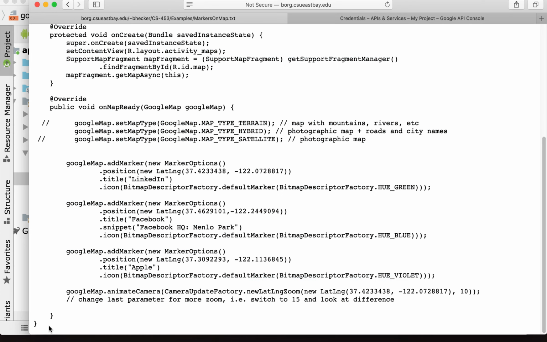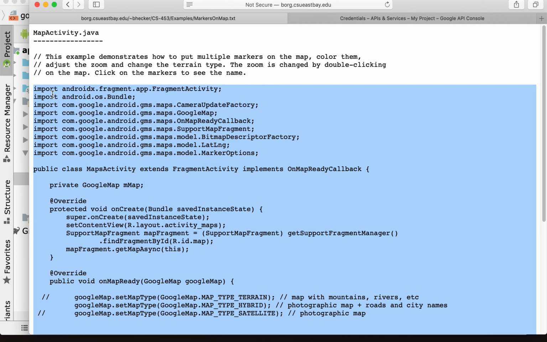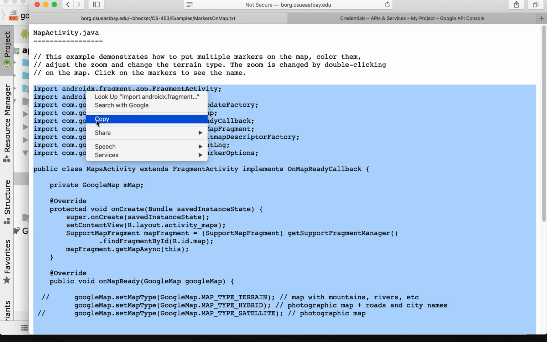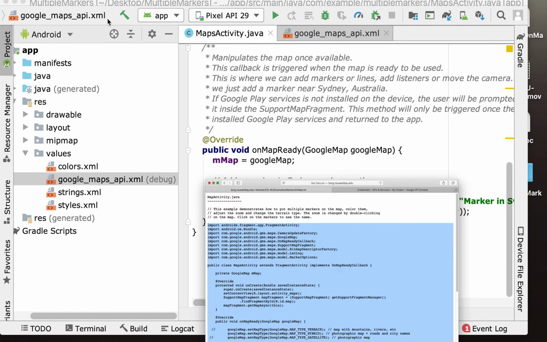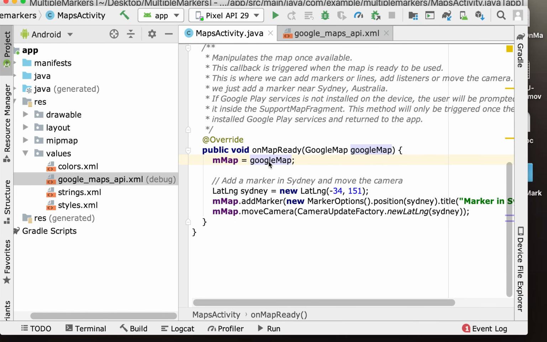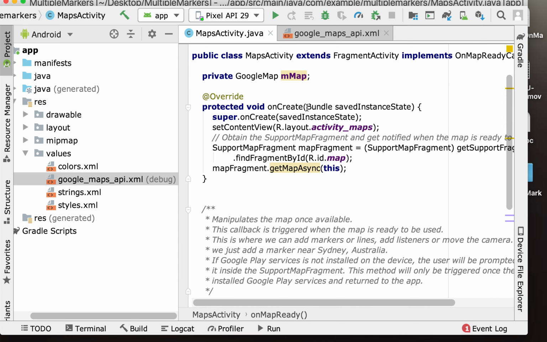Let's take it from the bottom then. Go to the top. There we go. I'm not going to take the comment there. Copy. And I'm going to move it on over to this one here, and I'm just going to replace what's in it. And I'm in the Maps activity. Noticing that in the Maps activity, we have the onCreate method that uses the map fragment.